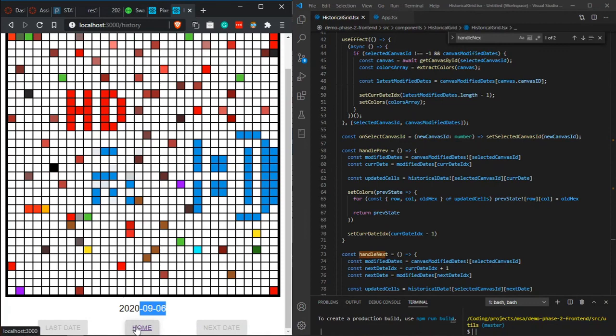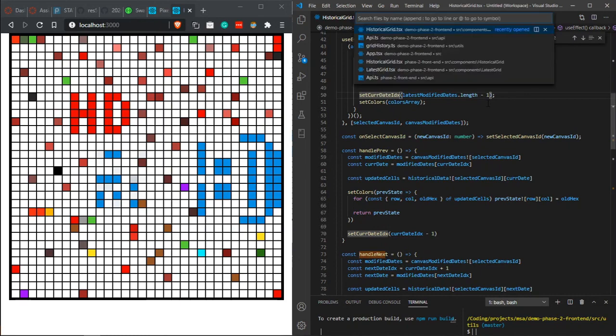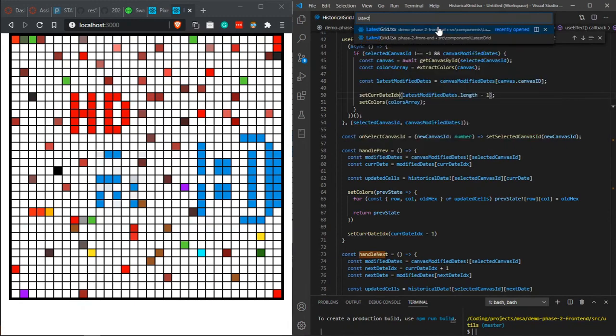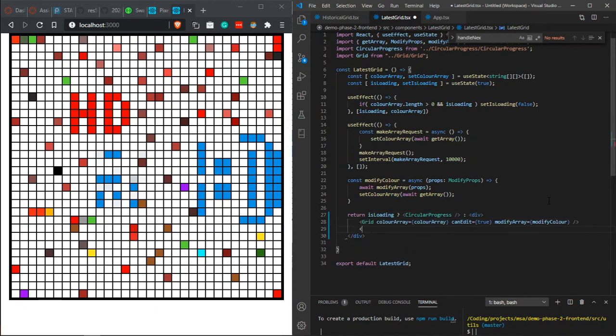And one last thing, when we go back home, we just add a view canvas history link at the bottom. So we will do that inside our latest grid component. Okay, I have to make sure I go to the right file. This is the one. So over here, we want to say div, and then let's give it a button. Let's just do a link of view canvas history, and let's just say it will go to the path of history, and let's import this from React Router DOM.